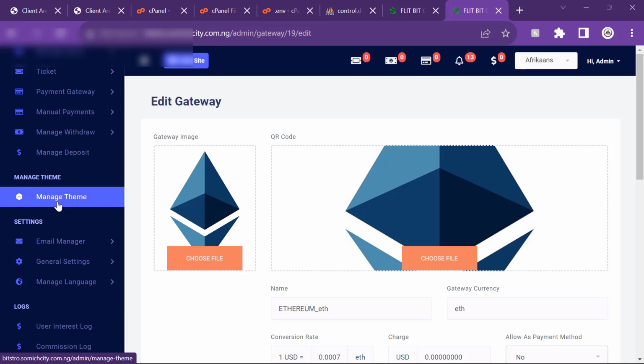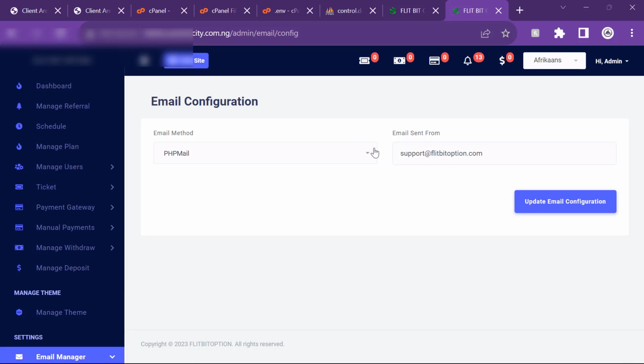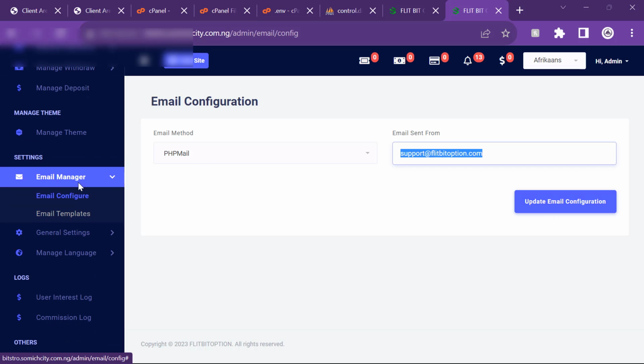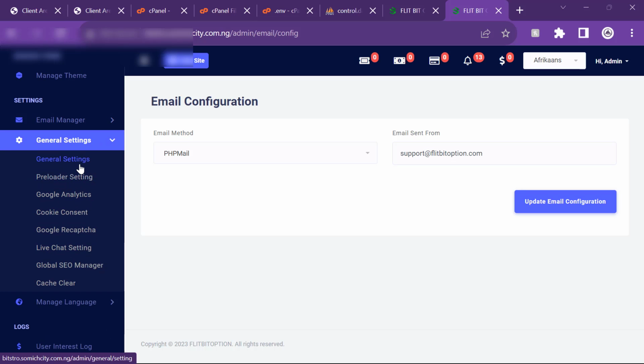So to the next one, email management. So this is to configure the automatic emails. All you need to do is just come here and put your email address, the email address of the website that is hosted on the website that you want to use, admin or support or whatever you want to use. So this is where you put it, and you update email. You click on update email configuration, and everything is set. So now let's go to general settings, which is the only one we'll be needing.